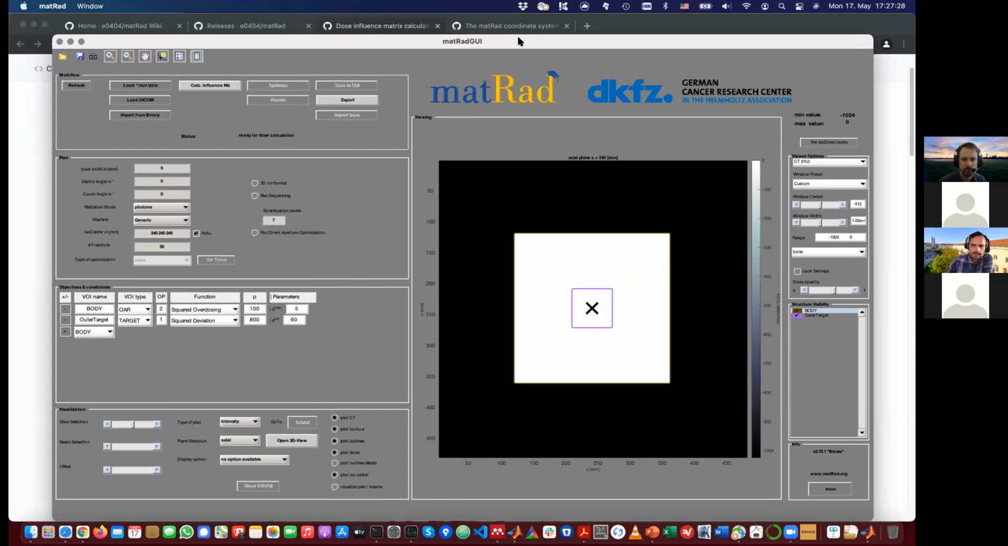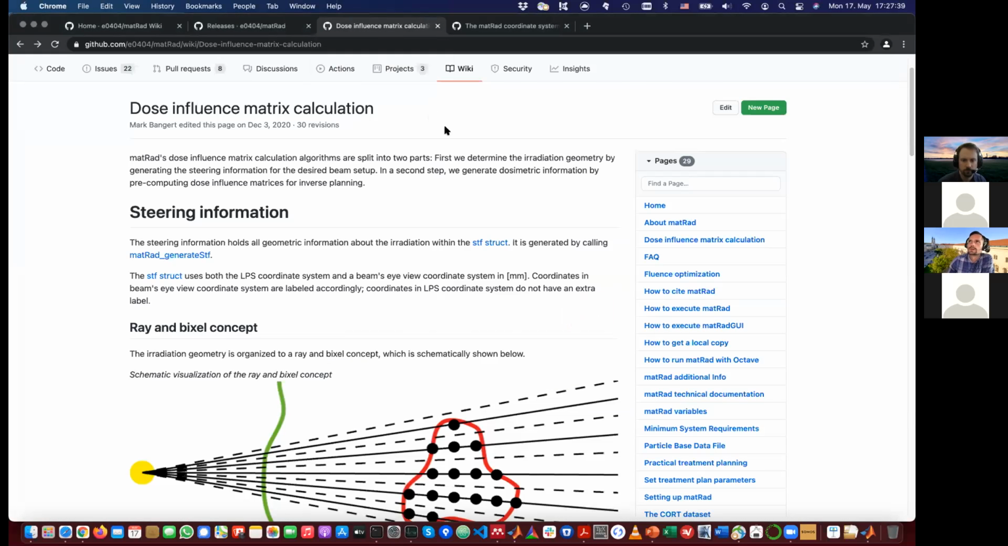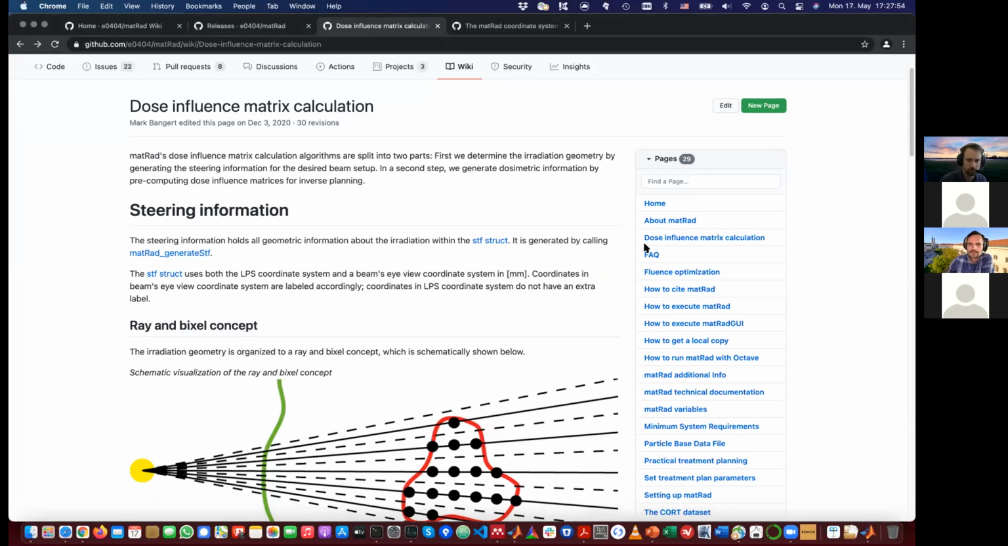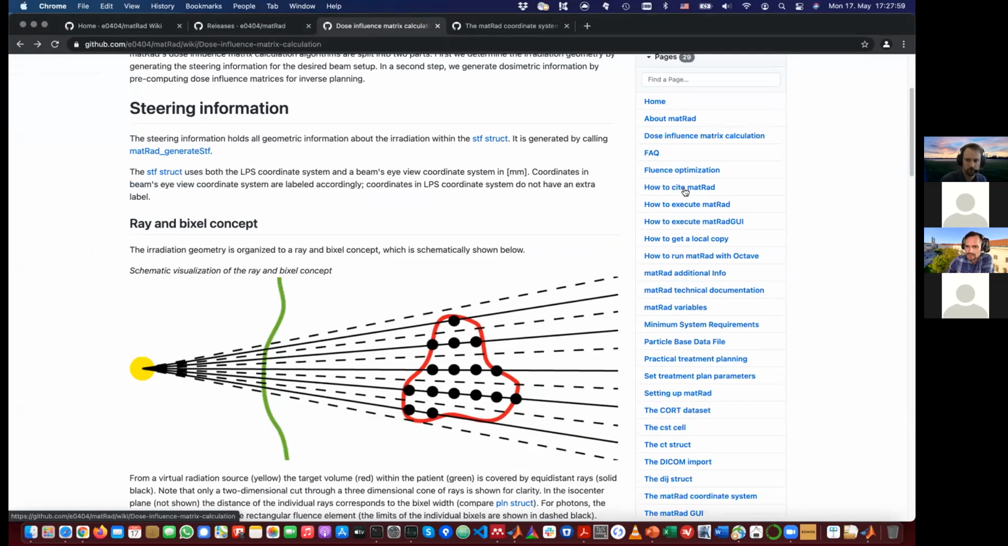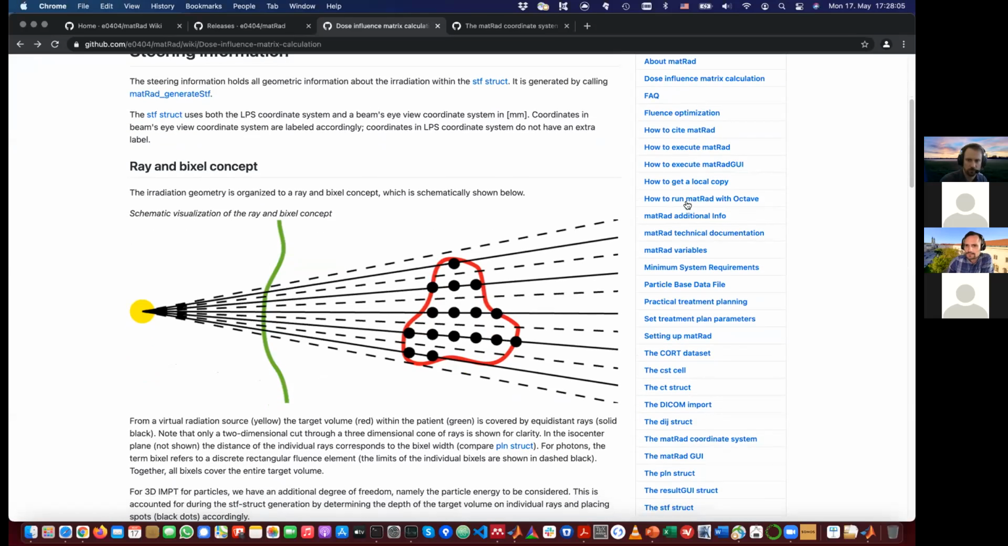That's it. But Niklas, before I hand back over to you, I also wanted to quickly show our wiki page on GitHub for people who would like to get a little bit more exposed to MatRad. Then, of course, the best starting point is the open source publication. But besides that, our wiki page is also quite extensive, where we have a couple of different pages where we explain in detail different aspects of MatRad.